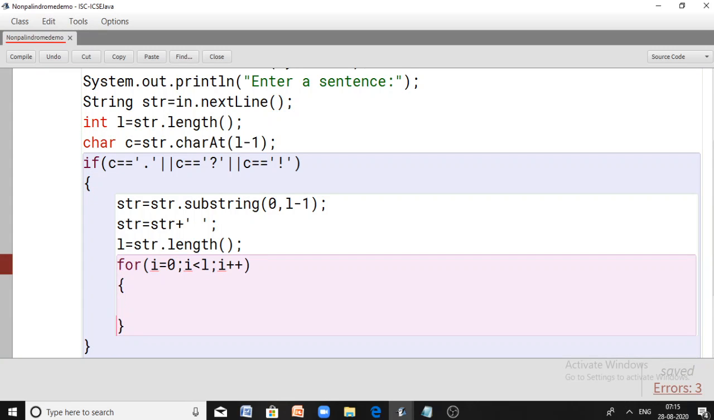Within this for loop, I will go character by character. I want to extract every character from my string. So I can use the charAt function, with the looping variable's value as its index. I'm taking every character and assigning it to a temporary char variable, for example ch. So char ch is equal to str.charAt(i), which is extracting every character from the given string. Now what's the logic?